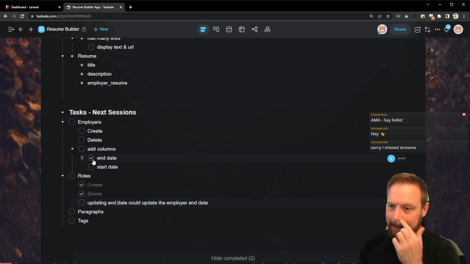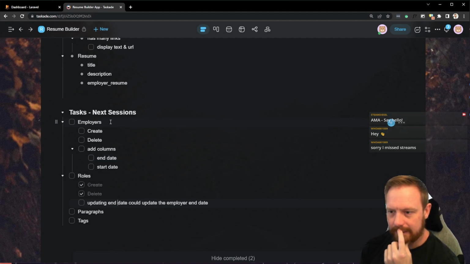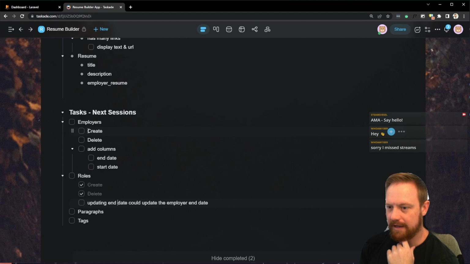So today I'm thinking that we're going to tinker with the employers. I'll add a create and delete button and function and route for employers. And I'm also going to add a start and end date for employers as well.